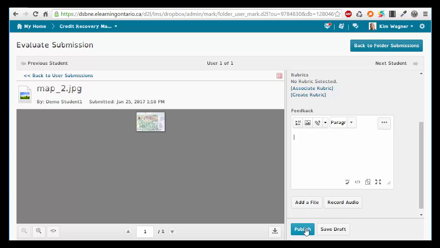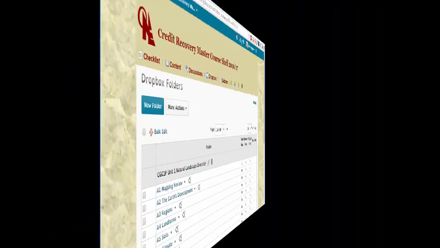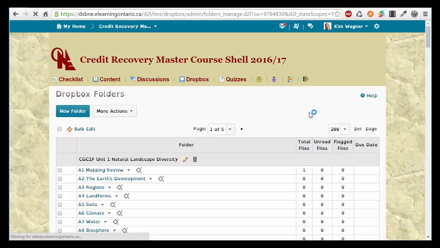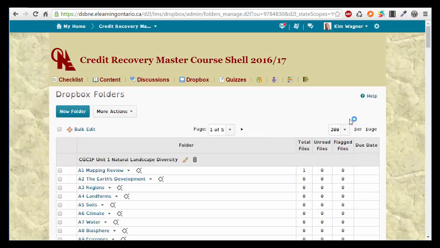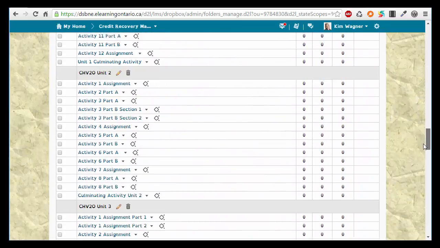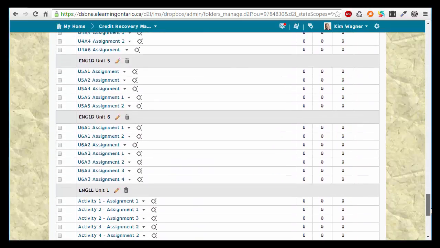If you are going to add feedback, you can hit publish, and then they will be able to see that feedback on their end. Note that on this folder list, you can indicate how many items you'd like to see per web page. So you could change this to 200, and now you can see I only have 5 pages of Dropboxes. This allows you to quickly scroll through to see if there is anything within a Dropbox for you to evaluate or assess.